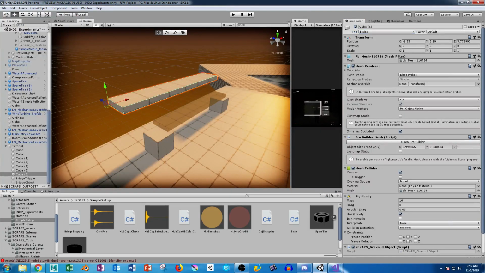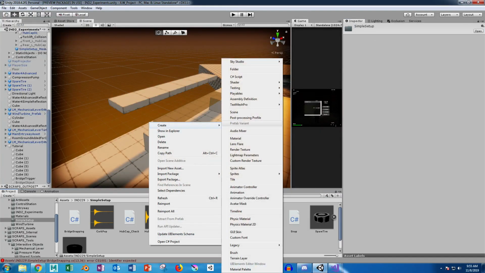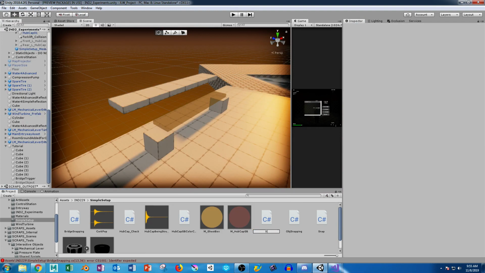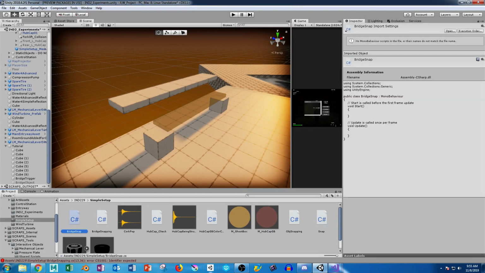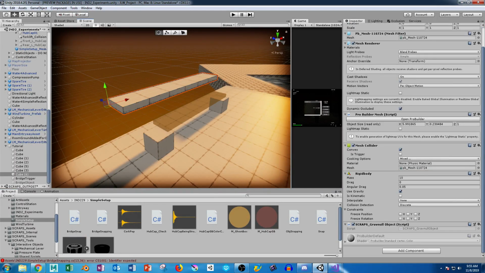Because what we're going to do now is create a C# script called bridge snap. And this bridge snap will be, I'm trying to think what it's called, it'll be added on to this little guy.